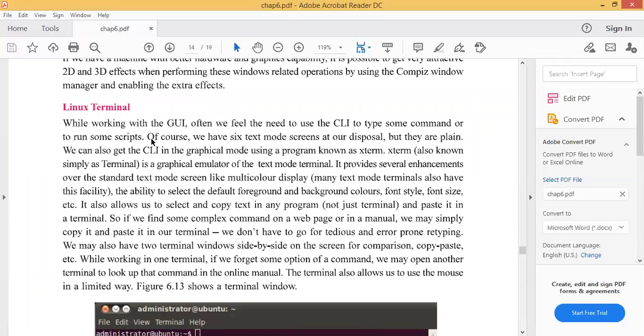So, the Linux terminal. While working with the GUI, graphical user interface, we often feel the need of the CLI, the command line interface, to type some command or to run some script. Of course, we have 6 text mode screens at our disposal, but they are plain. We also get the CLI in graphical mode using a program known as Xterm. Underline this line. Xterm is also known simply as terminal.